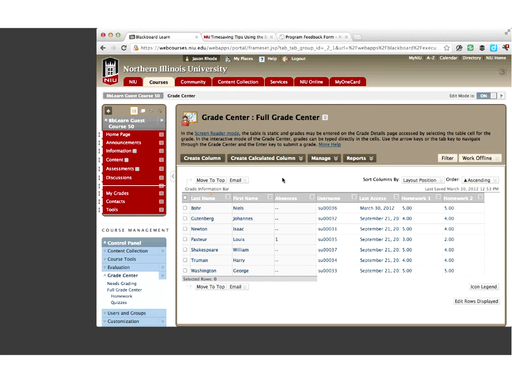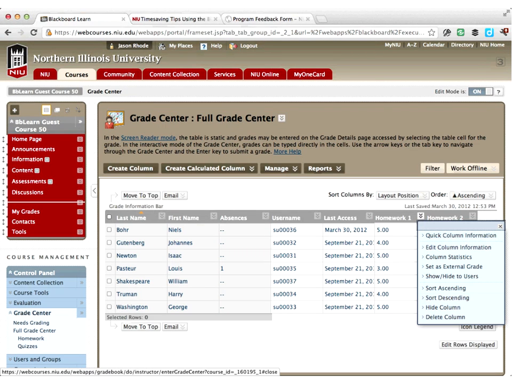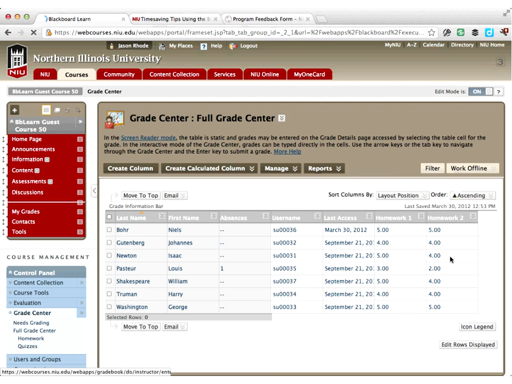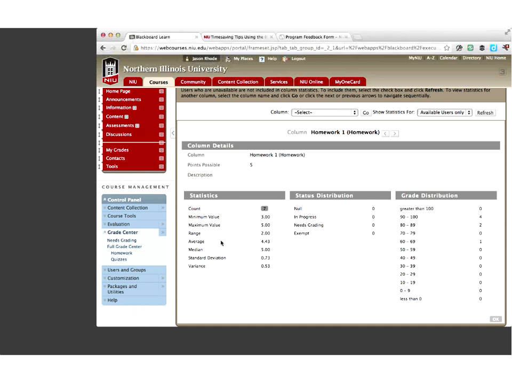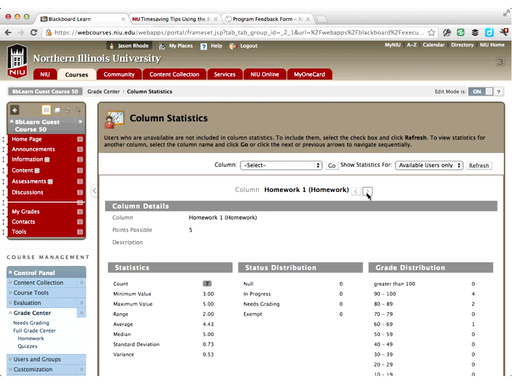Something else that you can do is pull up some quick statistics on a particular assignment. So for homework 1, maybe I want to see a snapshot of how my students performed. I can click on the action link for that column, and you can go to Column Statistics. Clicking on that, it'll pull up for that column some information about that assessment. It gives me some stats, the distribution. I'm just posting a score, so we don't really see anything here, but it gives you a grade distribution, so you can quickly see overall how your students performed for that particular assessment. And then you can jump to the next column, simply clicking the little arrow up here.